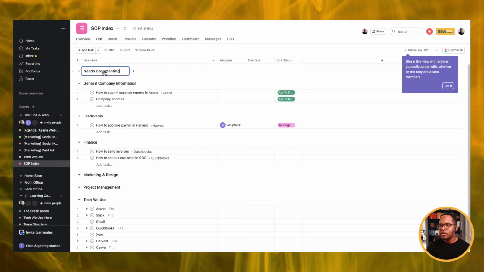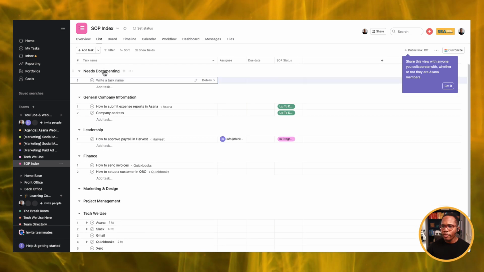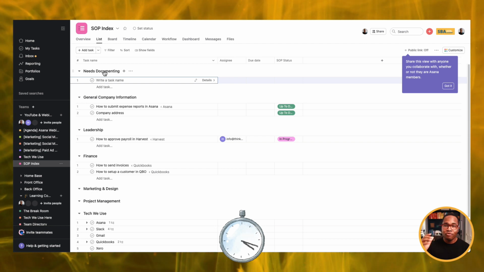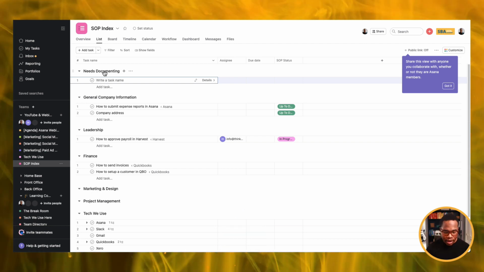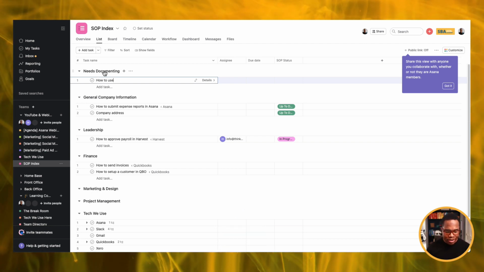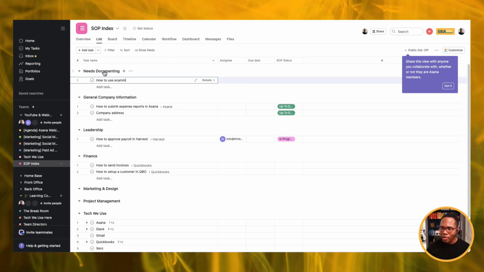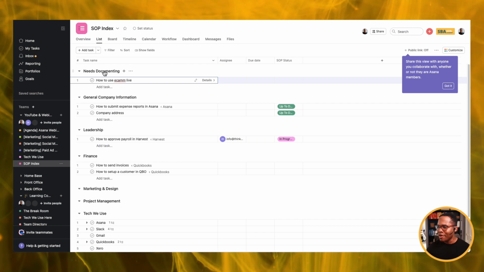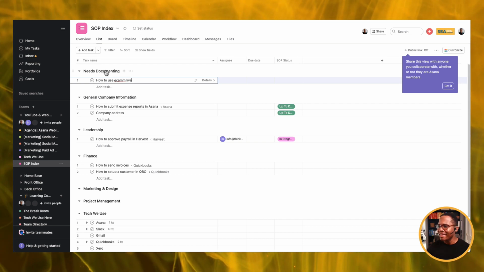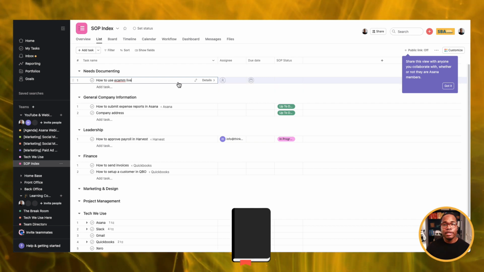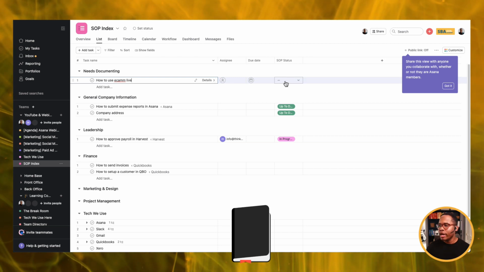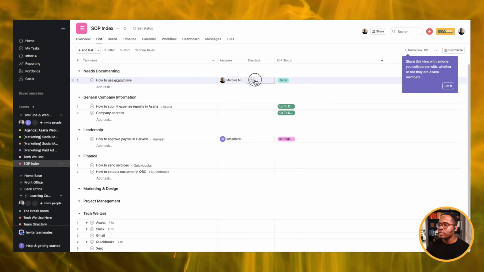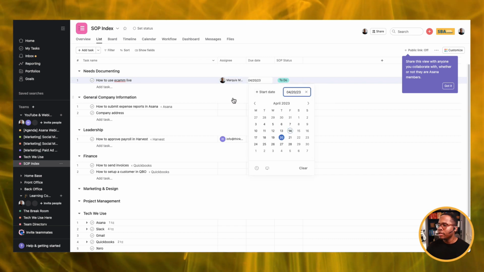And then under the needs documenting section, right? This could be things that come up and maybe we don't have the time to document right away. So we could say how to use Ecamm Live. If there are any Ecamm Live people out there, I'd love some help because I'm testing out this new software. But that could be something that needs to be documented. I don't have the time to do it right now, so I'm going to go to do, and then I'm going to assign it to myself and complete that on that date.